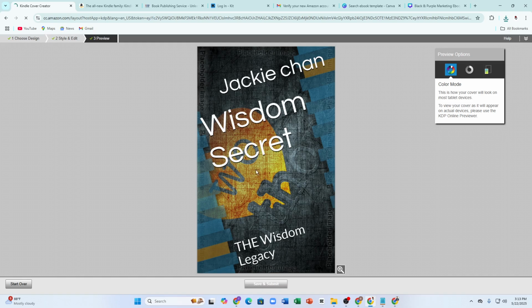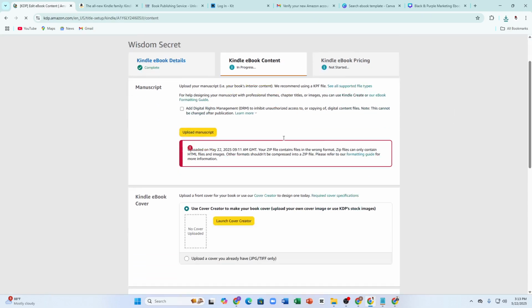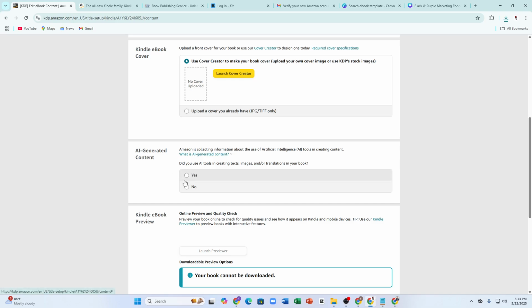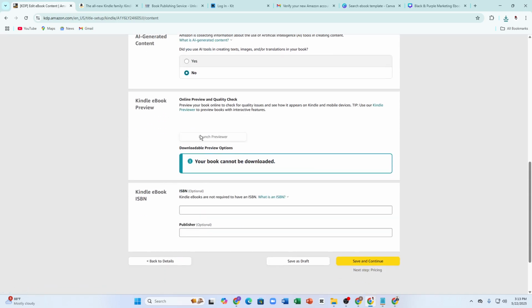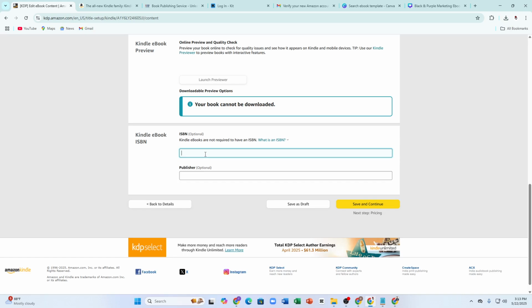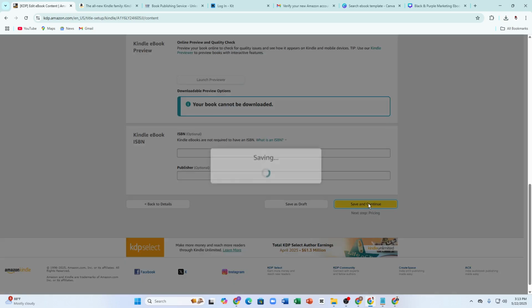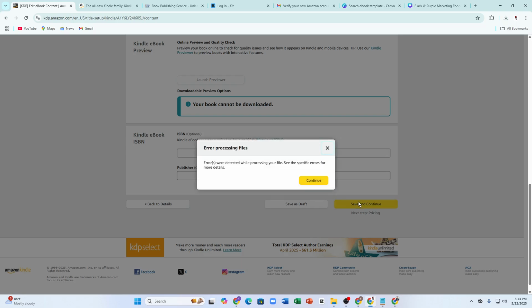Okay, let's tap on exit. Okay, this is what it will look like, and that's it. Now you have to enter all these answers, and you have to enter these questions if you want, and then lastly you can save and continue. You have to enter your processing.